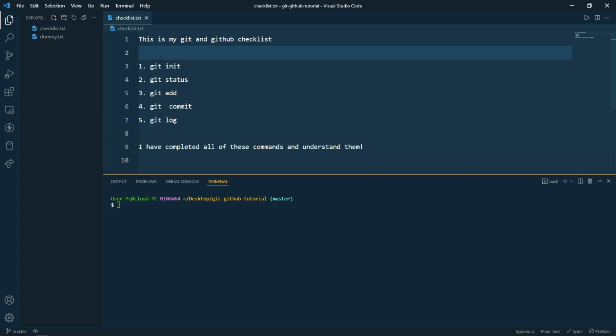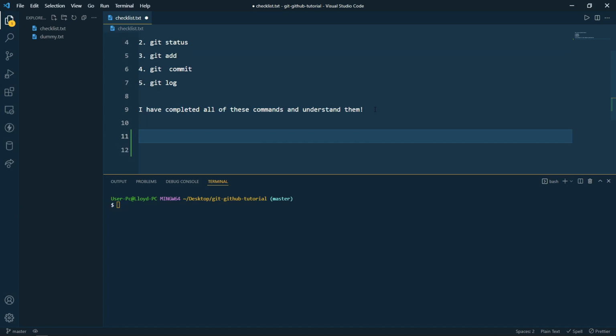So the next commands we're going to look at is actually the git checkout command, which is a very powerful command. But for this tutorial, we're only going to be using this to time travel between different commits to check what happened in that commit, what has changed, and so forth.